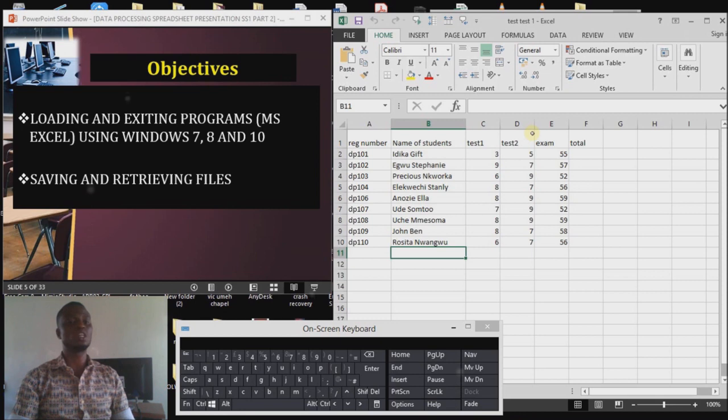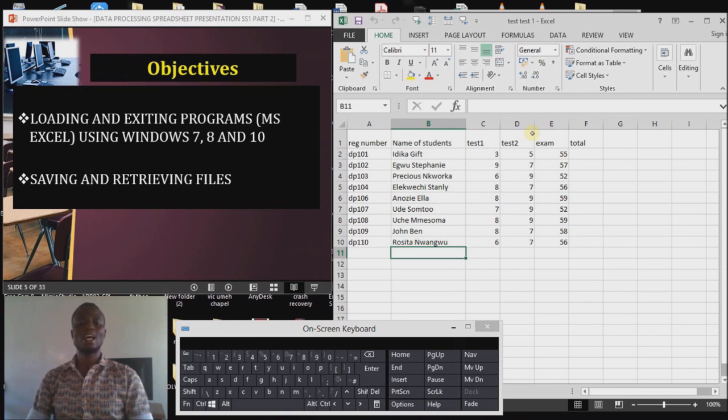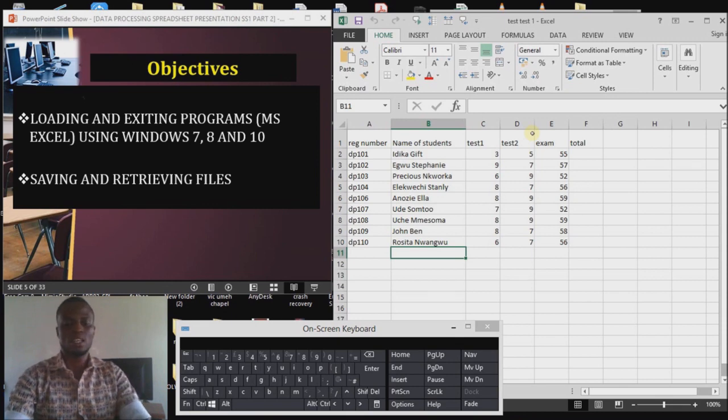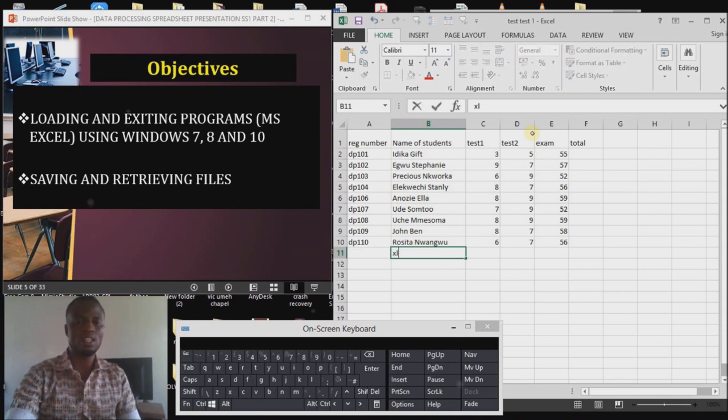It's important to note that the file extension that the computer uses to save Excel work, especially Microsoft Excel, is XLS. X as in X, L as in L. You can find it here. I'm typing it, XLS for older versions of Office, and XLSX for current versions of Office.